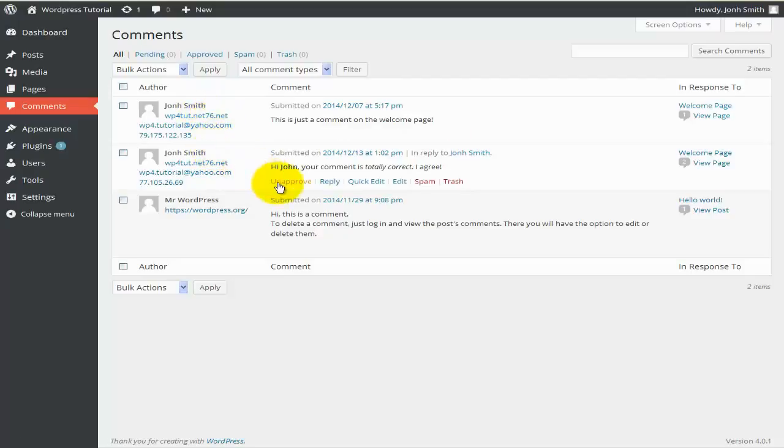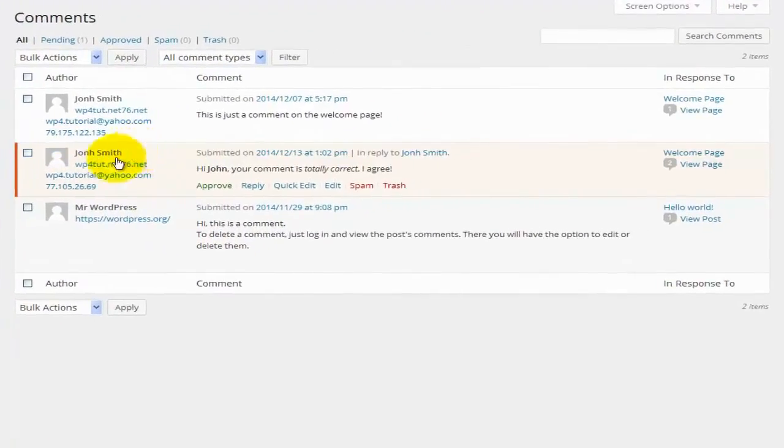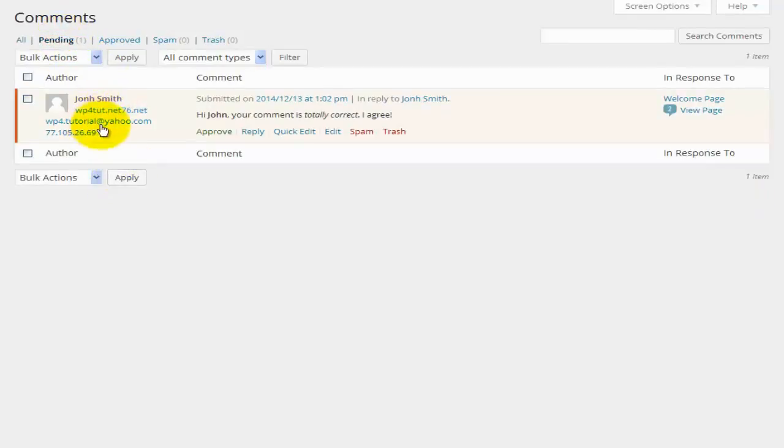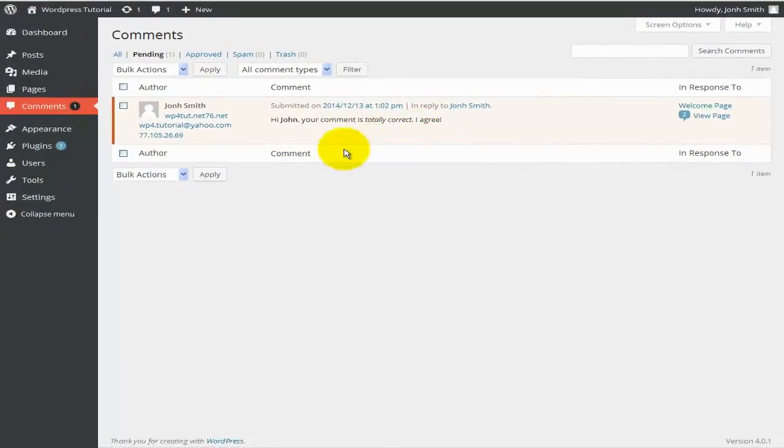Alright, going back to the back end, let's go now and let's, for example, say unapprove. Okay, this message is still displayed here, although you can see that it's changed the color a bit, so it's almost like highlighted, and this is waiting the approval. Also, if we go to the pending folder, this message should be displayed there, and it should be the only message in this particular folder. The options here are approve, reply, quick edit, spam, and trash.